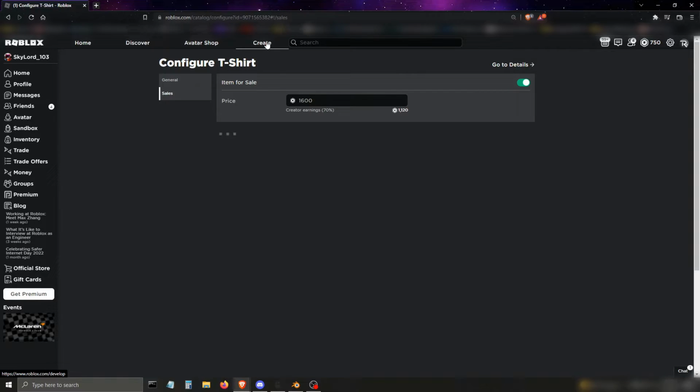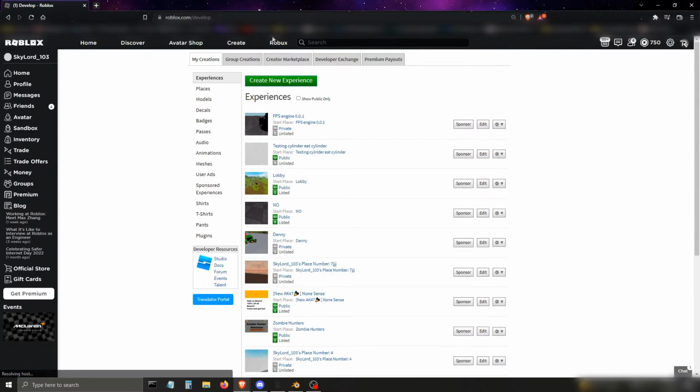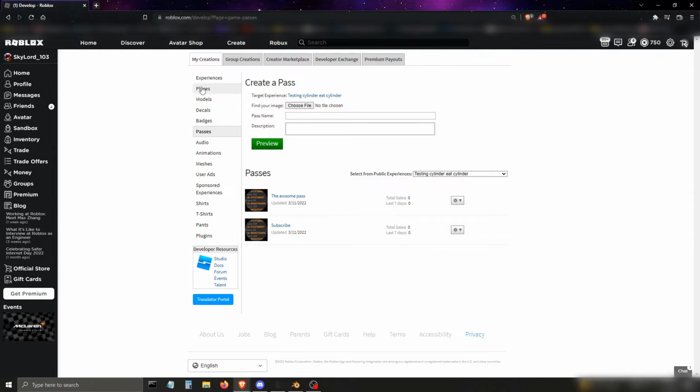Alright, now I'm going to show you how to do a Gamepass. You're going to want to do the same things as the t-shirt. You go to the create page. In that sidebar, you're going to look for passes instead. You're going to have pass name, description, image, and select from your public experiences. So if you have multiple games open and you want to make a specific pass for a specific game, you can select through and find your game.